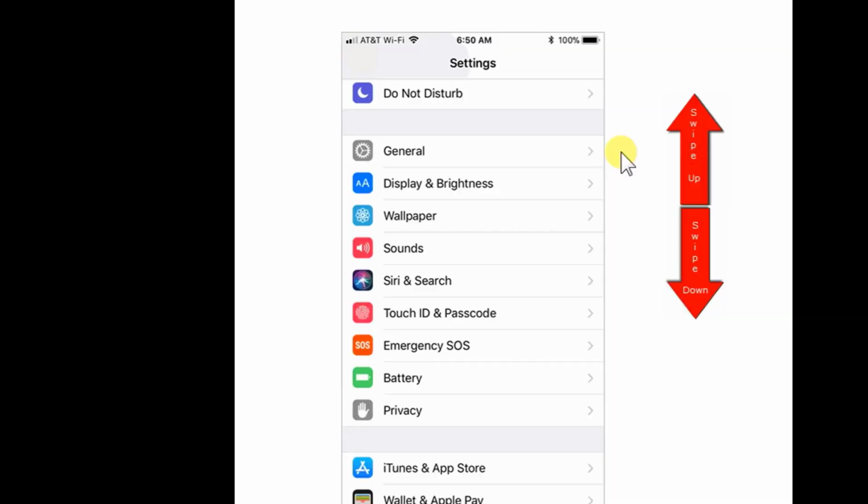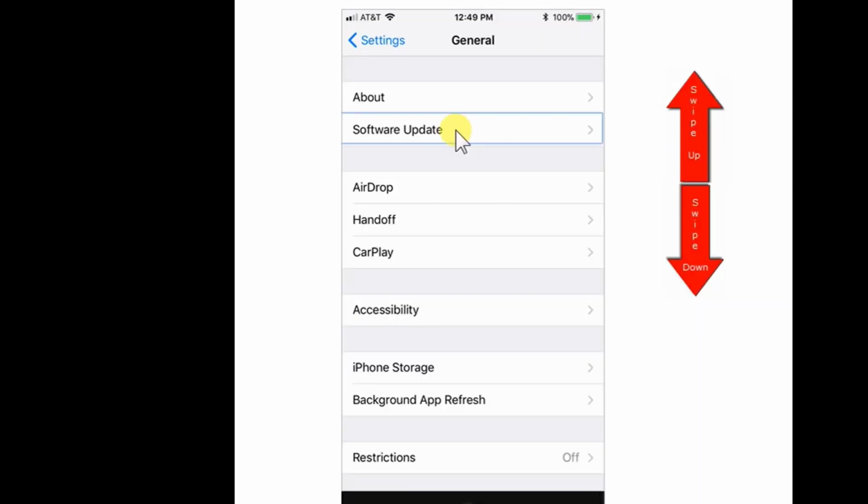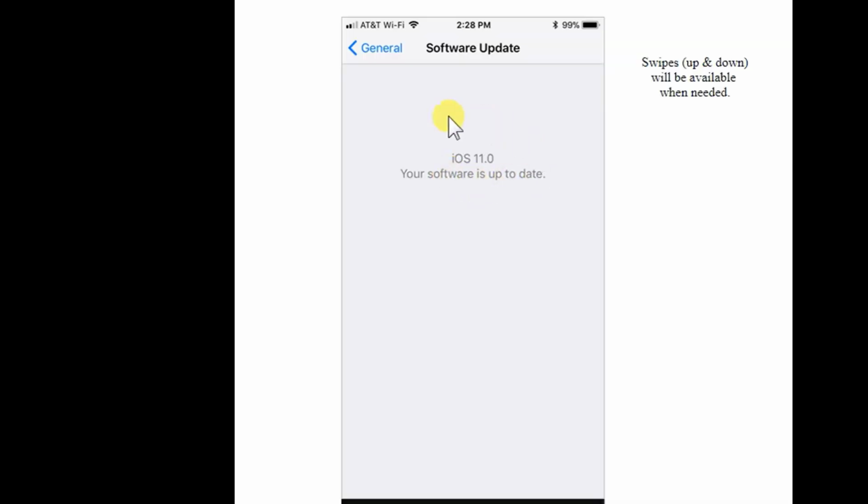Once it's all done, just go back and update your phone's operating system by going to General and then clicking on Software Update, and this will look for the recent update. Once the update is finished, just restart your web browser and it's all done, you will be able to use Safari on your mobile device.